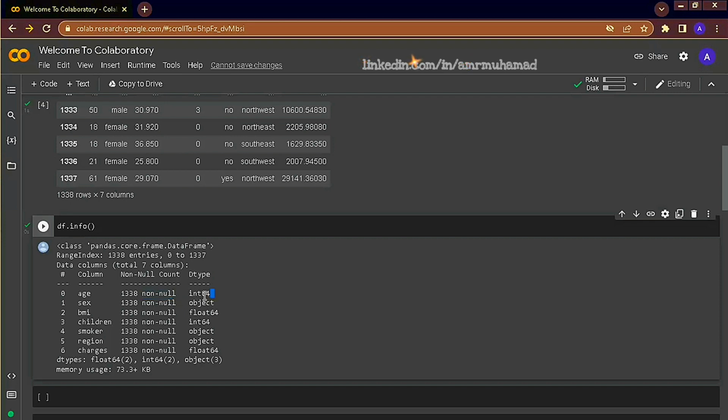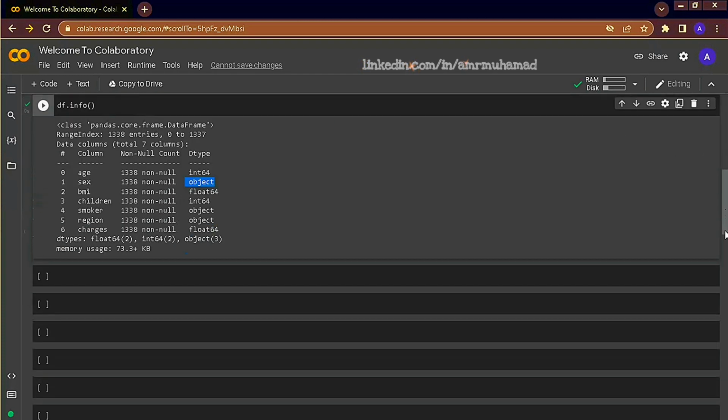So for example, age is int, which means it's a number, gender is object, which means it's categorical or string, and so on. This is actually important because sometimes data is read in an incorrect way. So you can say that, for example, gender is int, and you need to handle this before going on further with your analysis. Another thing to glance at is null values.